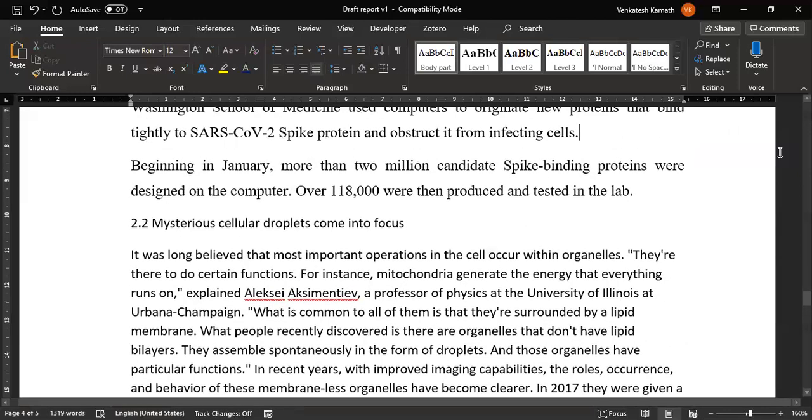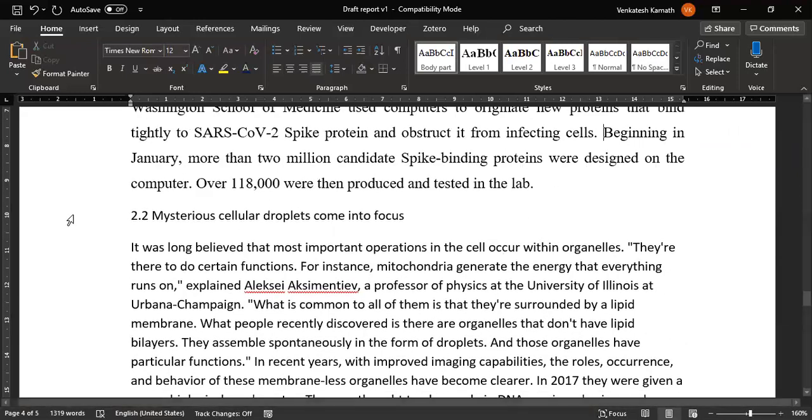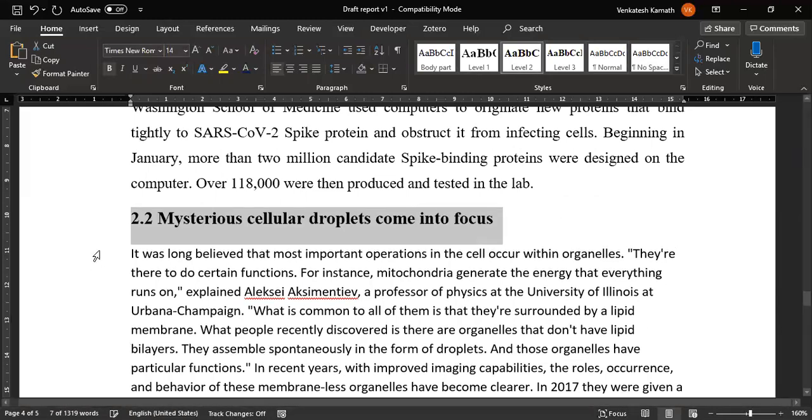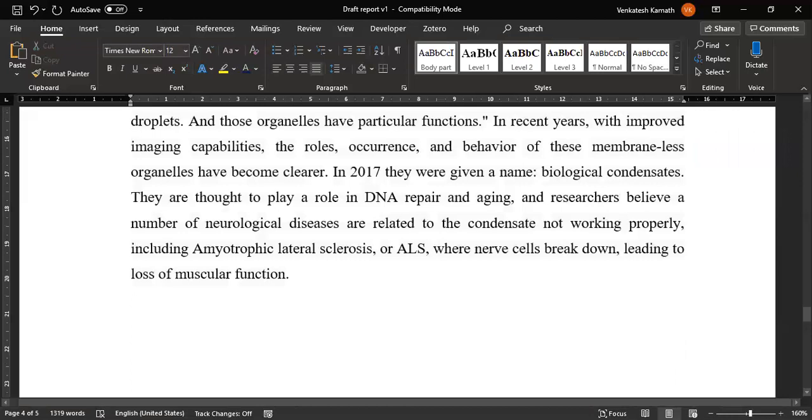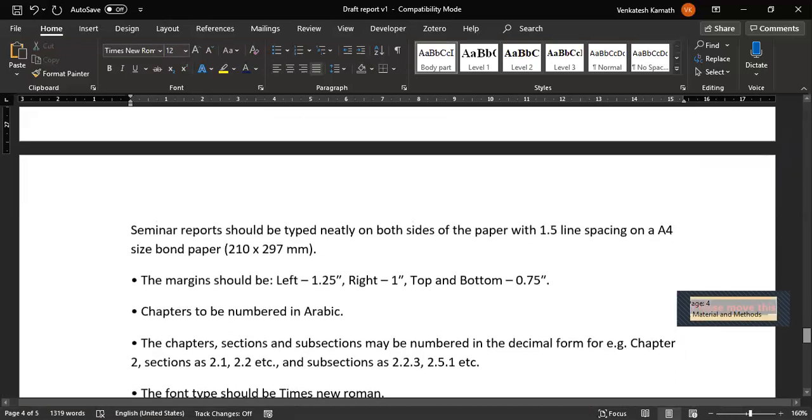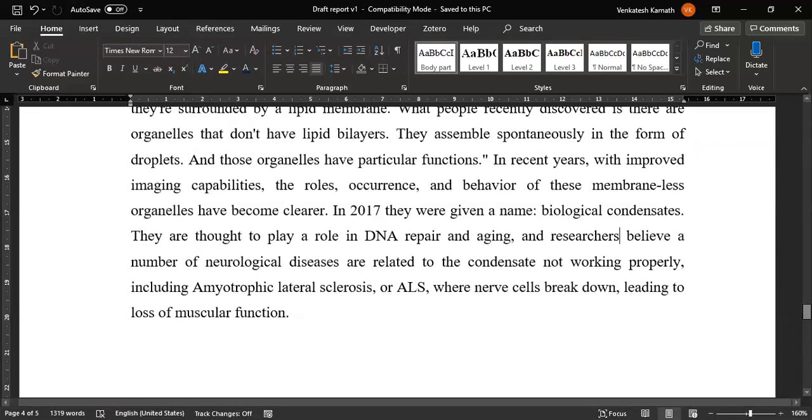I think I have an extra space here. Try to remove that. I removed it. So this is the level 2. This is the body part for that. Yeah, this is the end. So there are this many pages.